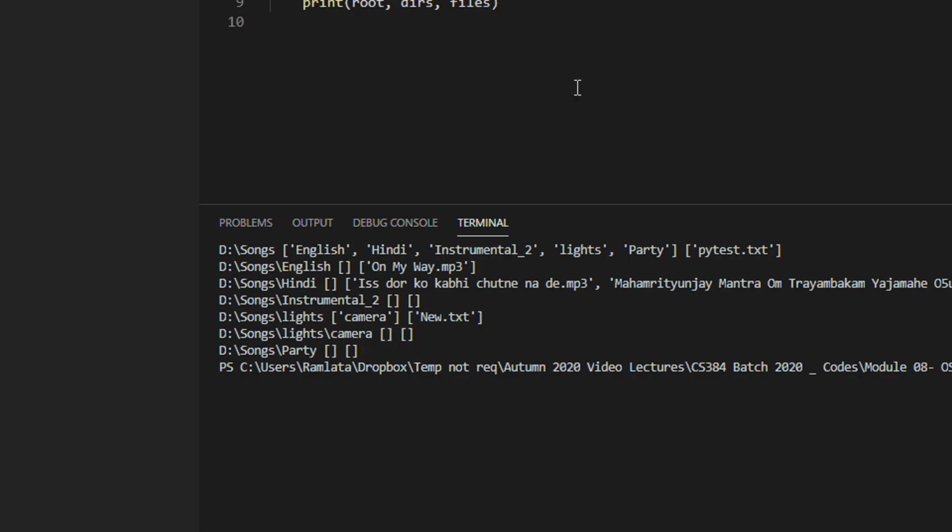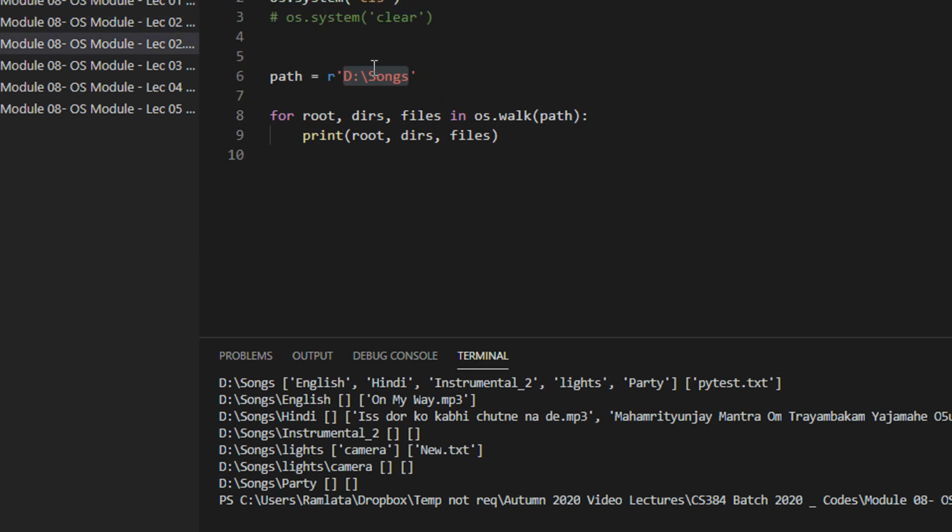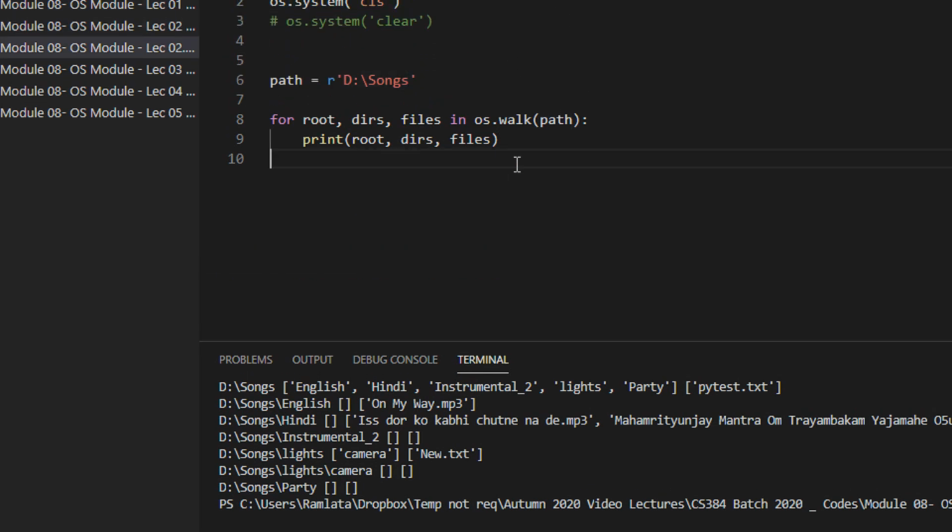And finally the program exits, since all the directories and subdirectories are accessed by walk. So this is how you access directories and subdirectories in Python.